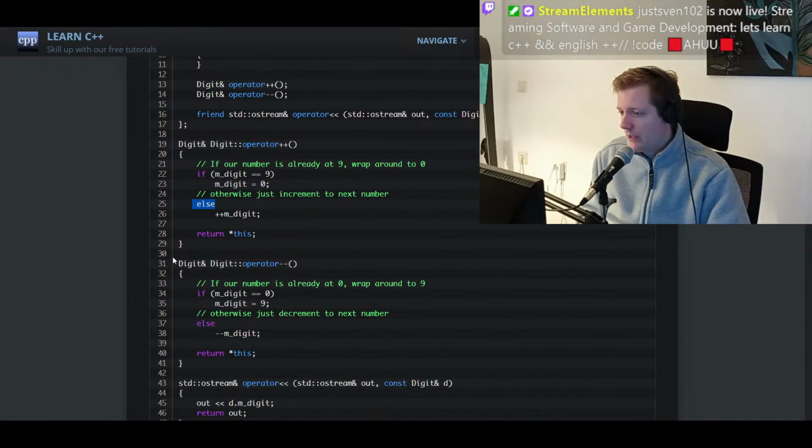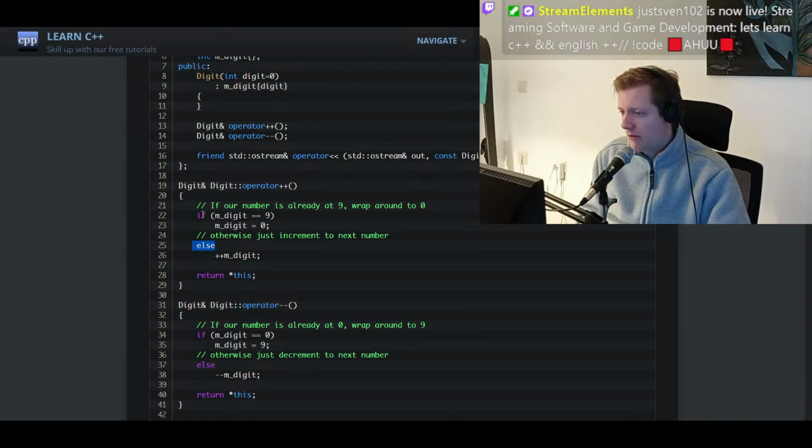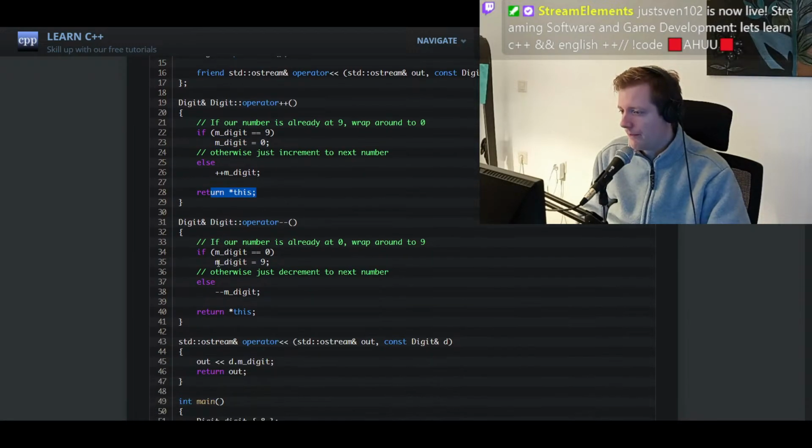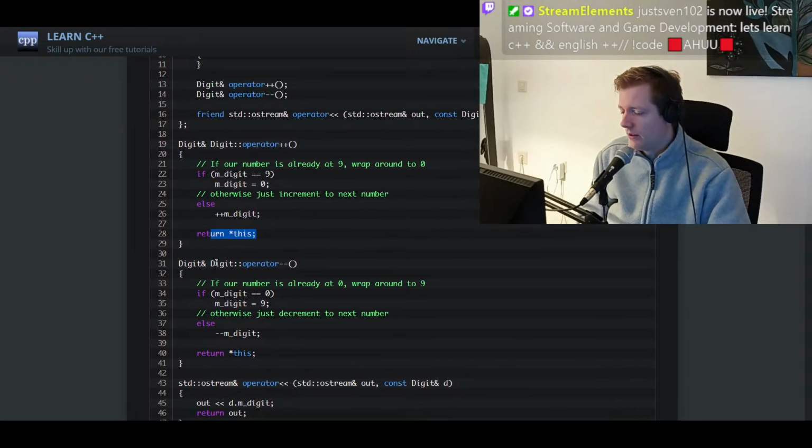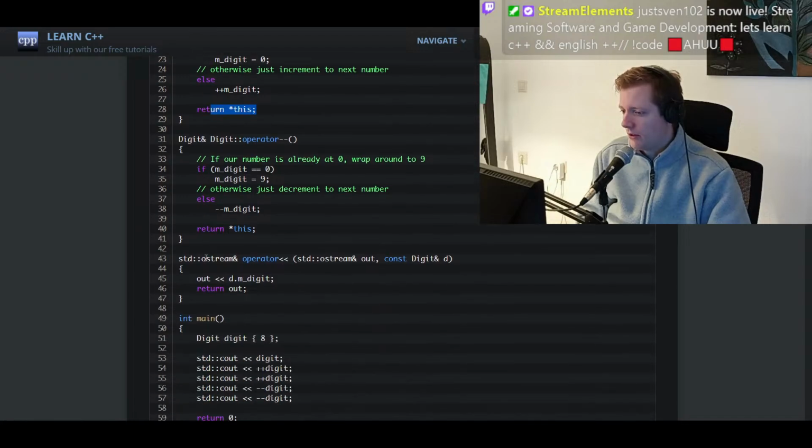So we are going to count it up, right? So then it will be 9, if I'm correct. Then it will be 9, and then, okay, just reset it to 0 here. Wrap it to 0. And then just return it. Return this, yeah. Interesting. Okay.